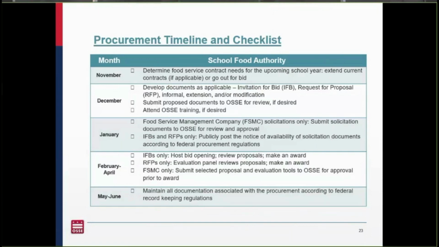That's going to really depend on when you get your solicitation out on the street, how long you leave it open for, and how many proposals you get. For IFBs, you're going to have to host your public bid opening, review your proposals, and make an award. For RFPs, your evaluation panel is going to review your proposals and make an award.